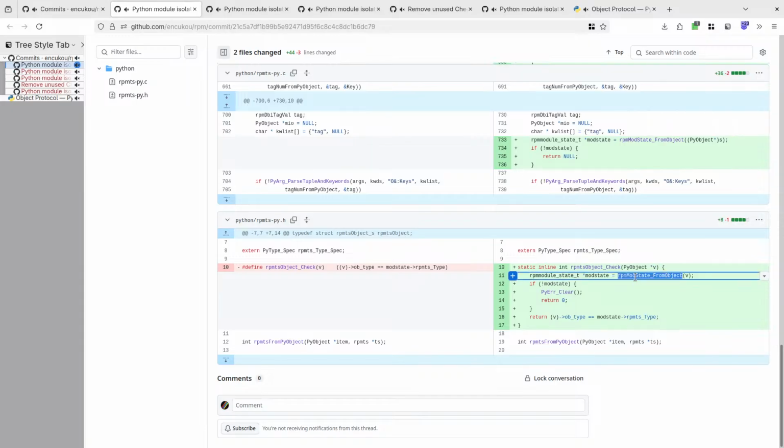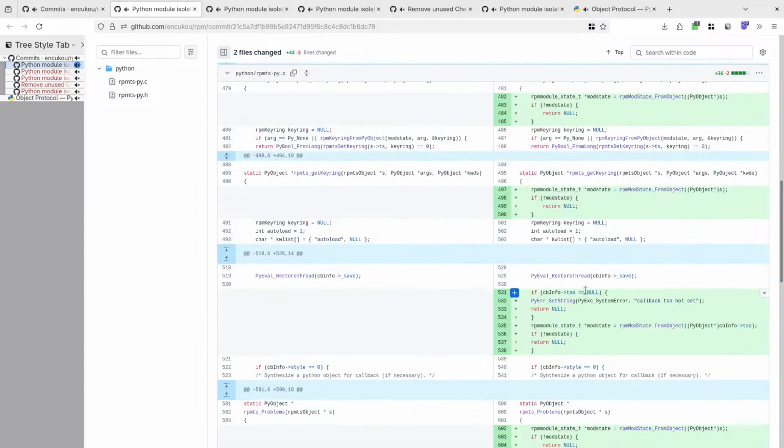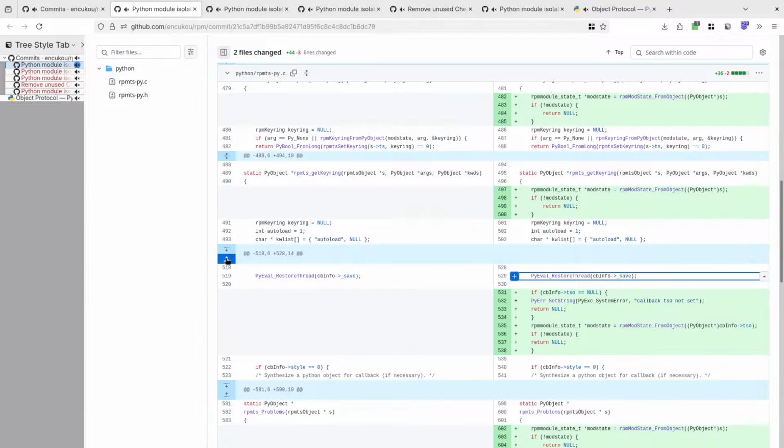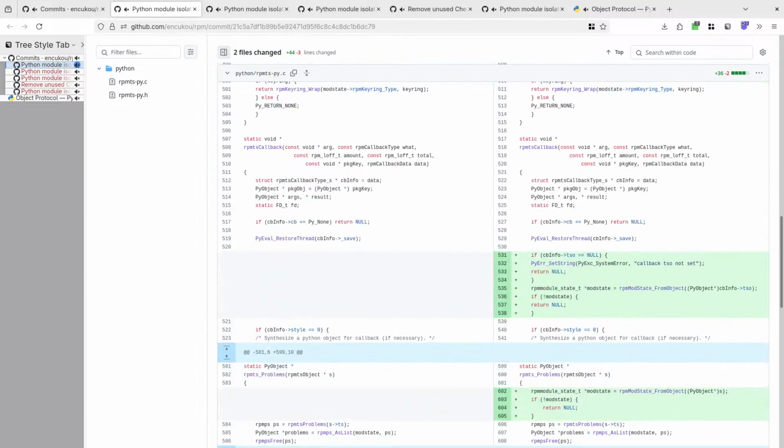so we get the mod state from this object, which, if there's no module state, then it's not an rpm_ts object. And we ignore any error that might have occurred because it's the wrong kind of object and return 0. Otherwise, we do the type check as before. Right? And now for this interesting thing, probably want to apply this and look in the editor. So this is in rpm_ts callback. That'll be fun.